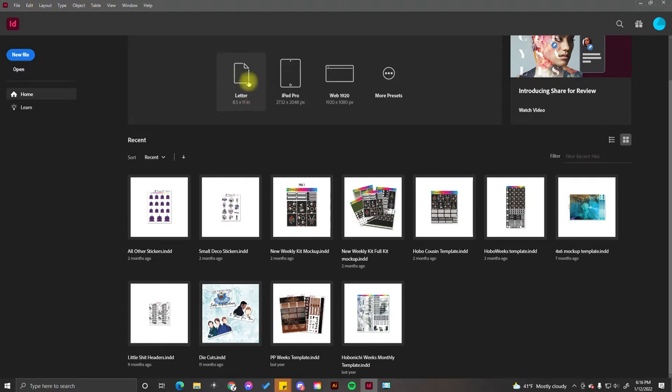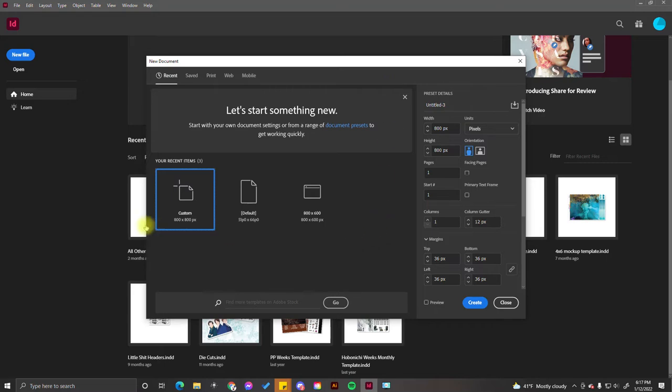So at the top here we have Letter, iPad Pro, Web. You don't want those. Just click on More Presets. I already have 800 by 800 pixels selected, which is kind of the bare minimum of what you want. With Etsy, you need a minimum of 1200 by 1200, if I remember correctly, for the images to show right. But it's okay for what I do. I still upload the 800 by 800, and I get a warning that it may not show up right, but it actually shows up just fine with Etsy for my images when I do this, so nothing to worry about.